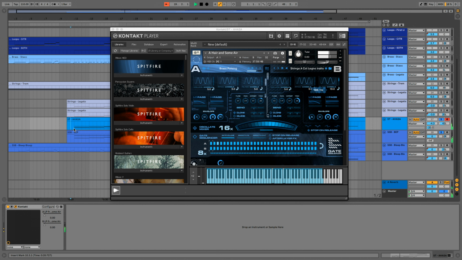If I go ahead and solo out the Hair and Some Air patch, you can hear our brass recordings. I also slightly automated the low pass filter. And I've got the mixer oscillating as well by turning it on here.